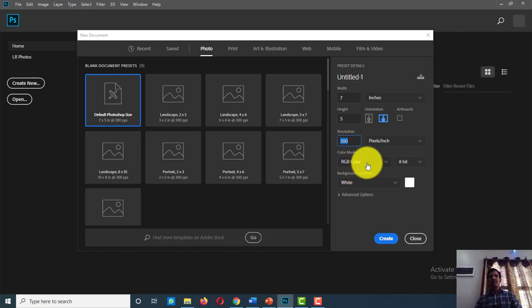Next, the color mode. The default color mode is RGB color. If you want to create a poster for display purposes, then you have to select RGB color mode. Or if you want to create a poster for printing purposes, then you have to select CMYK color mode. Or if you want a grayscale image, just select your color mode to grayscale. The default one is RGB color.